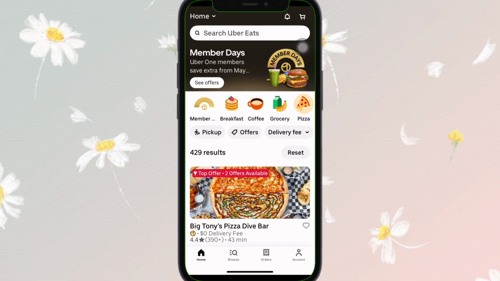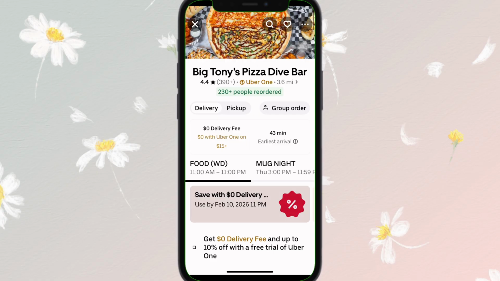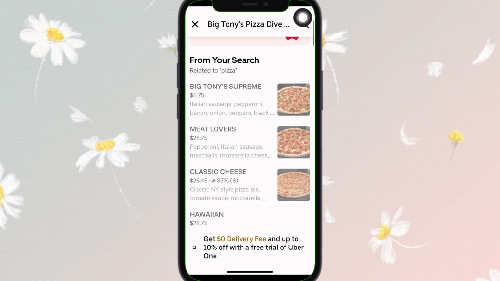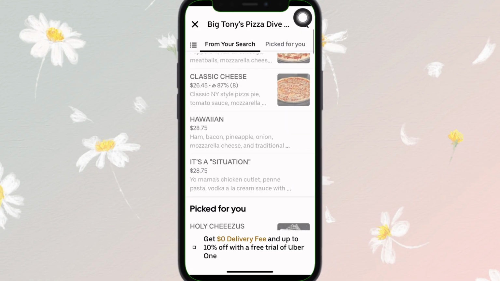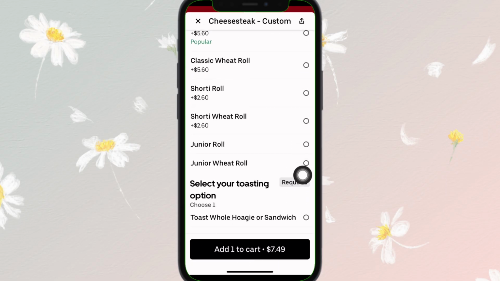After locating the food that you want to order, simply tap on one of the restaurants, just like this. Now scroll down, simply choose one of the foods that you would like to order, just like this. After tapping on it, here you can find add to cart, just right here. Now select it.